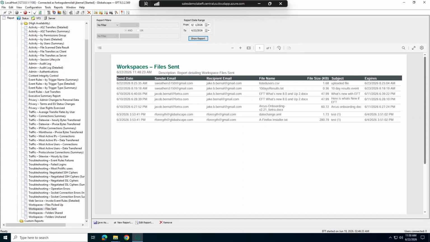The files sent report provides a send date, who sent the email, who received the email, the name of the file, file sizes, what the subject was, and when it expires.